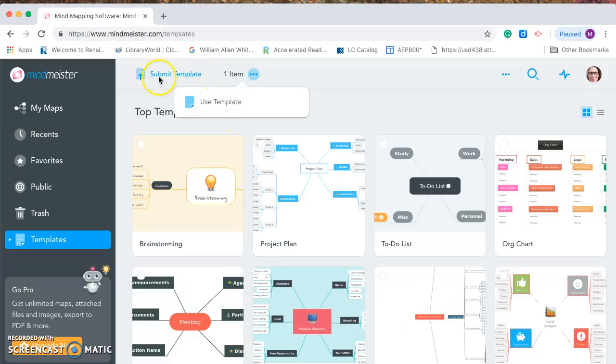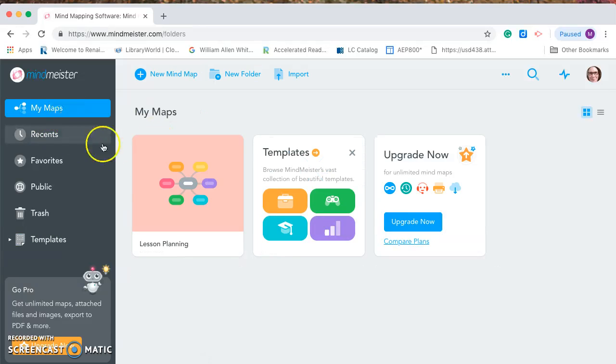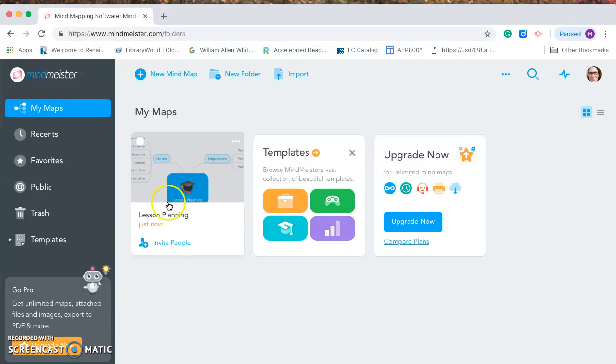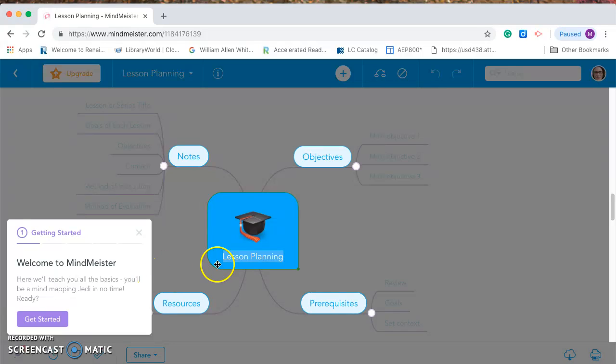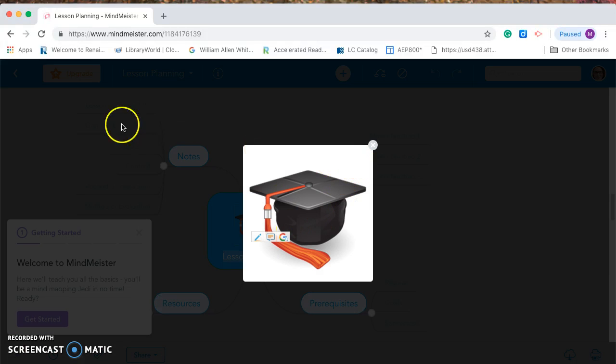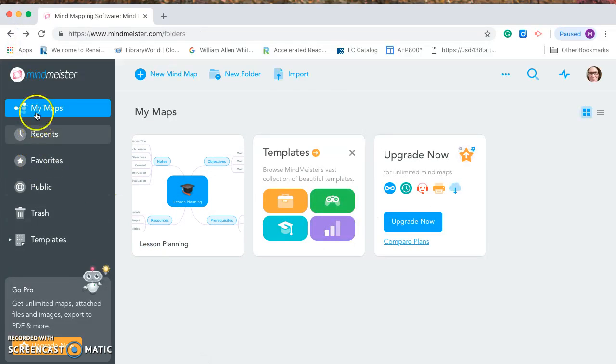So let's go right up here and go to my maps. And I have the lesson planning template there. So I'm going to go ahead and open that up. And I want to plan a lesson. So what you would do is fill in each little section. And that's how you would use a template. Let me show you how I created my own map. I'm going to do a new map, but the templates are available.